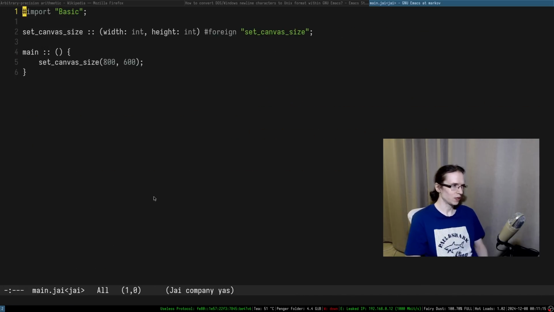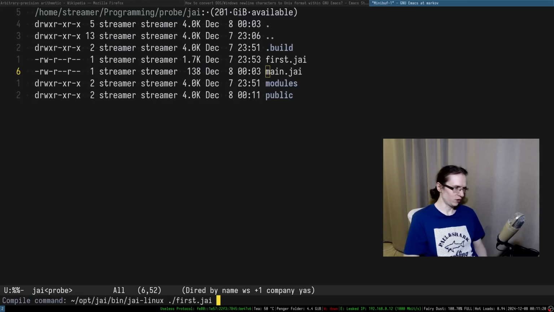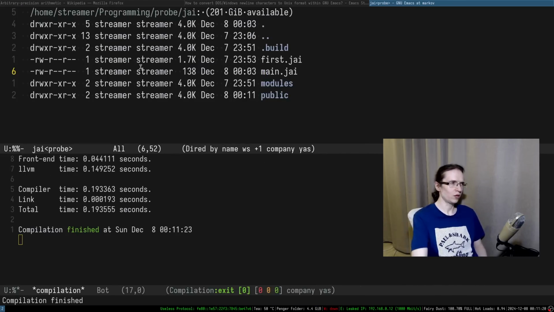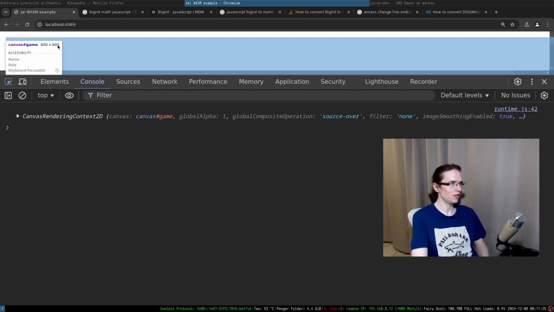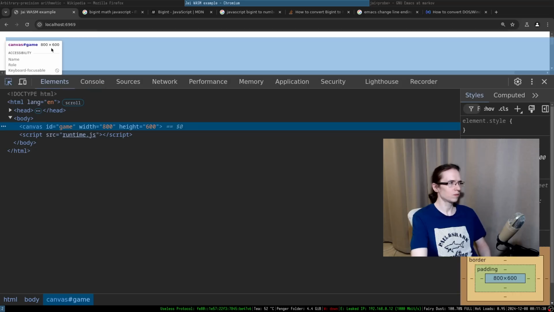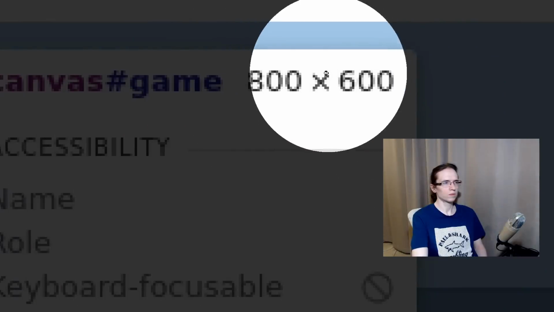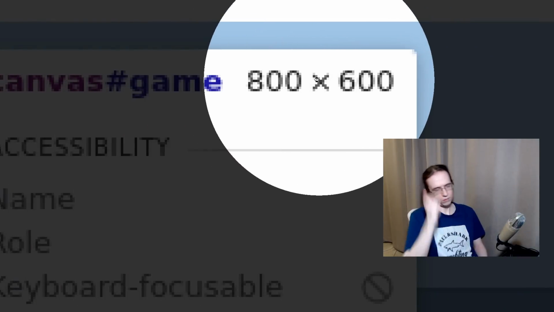Cool. What I was doing, yeah, so if we try to compile this entire thing and refresh it, and then take a look. There we go. Look at that. So as you can see, it reacts to that. So we managed to set the size of the canvas from J.